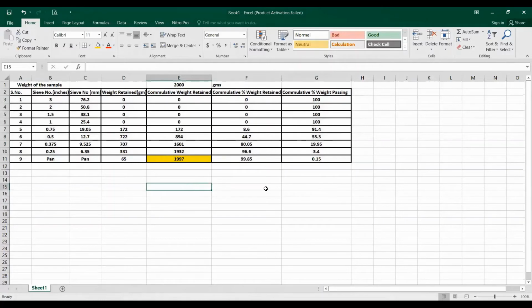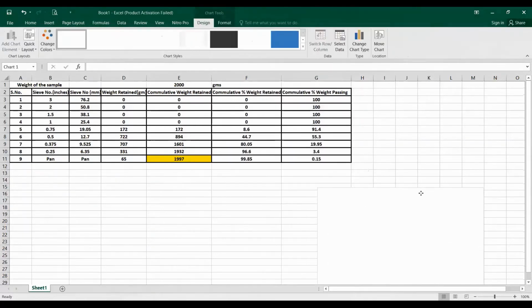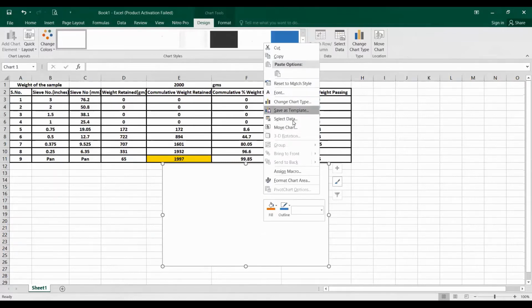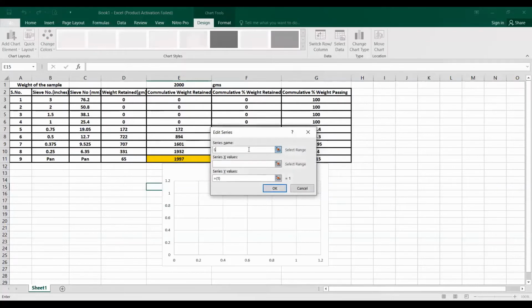Now I am going to insert a graph. And how can you do that? We have to make the graph with sieve sizes in millimeter on the x-axis. So insert scatter graph, second option. Now I am going to select data for this. First I put it at the center, then select data. You have to go for select data and add it, and the series name should be sieve analysis of coarse aggregate. So you should write down sieve analysis of coarse aggregate.